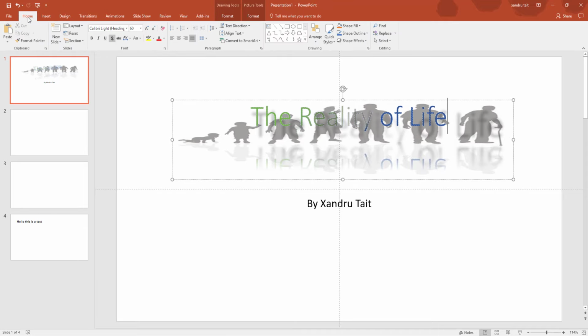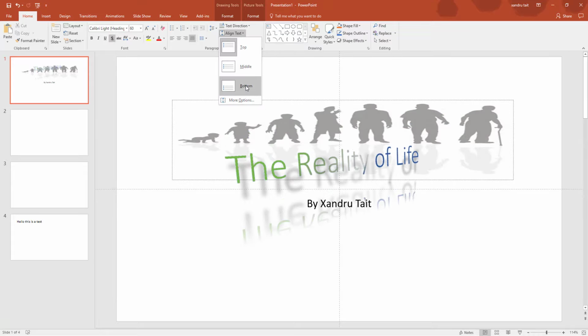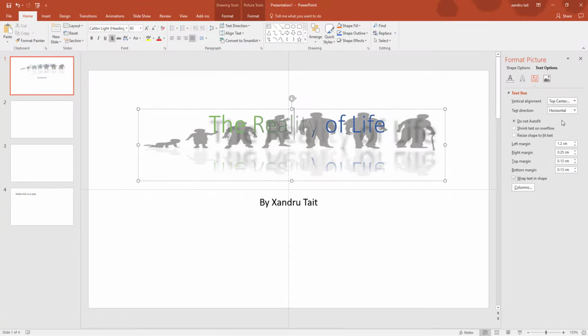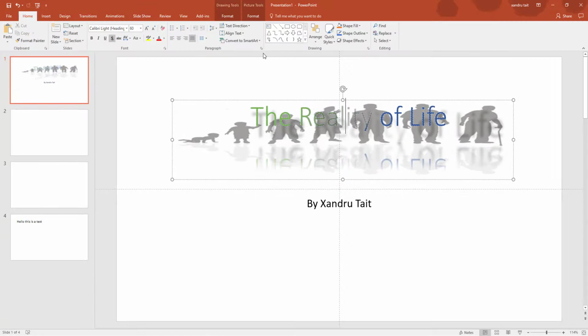So I'll go back to the Home tab. So that was text direction, and we selected more options to bring out that window for you. We've got text alignment, so I'm going to click in here and select text alignment, and you can align that exactly where you want, up or down, and again click more options, and again the window will pop up to the right if need be.